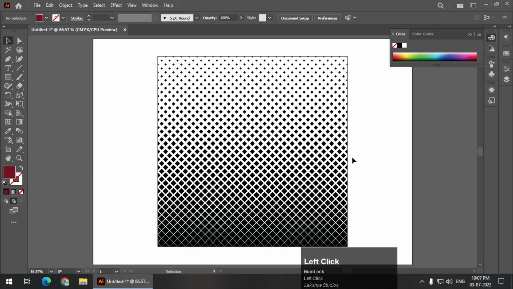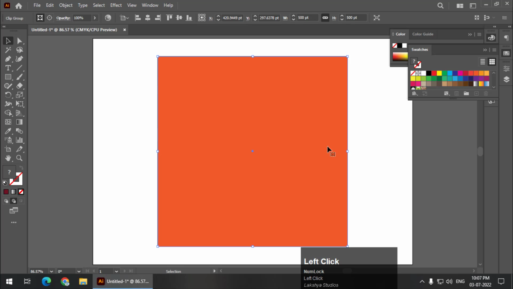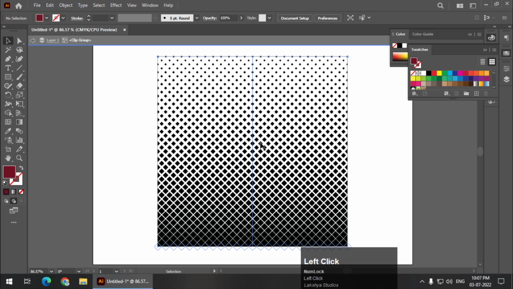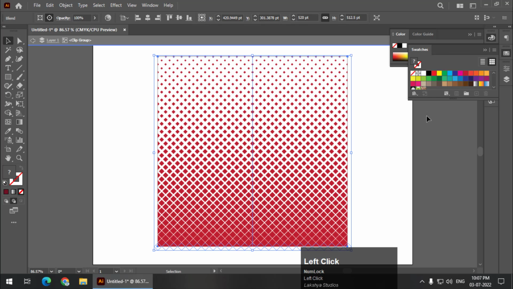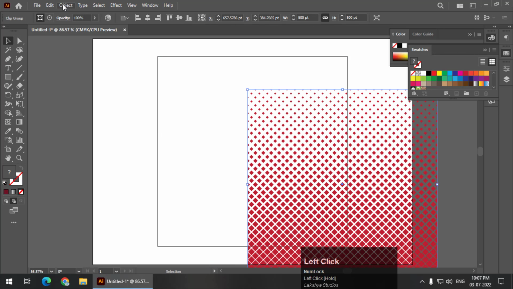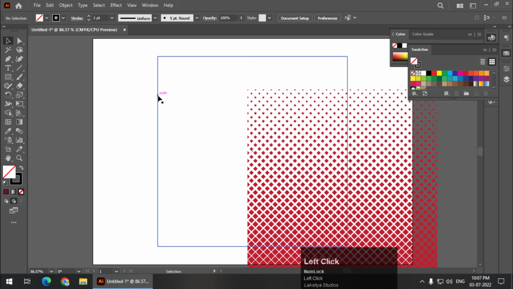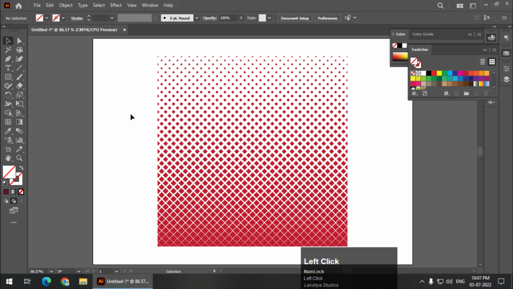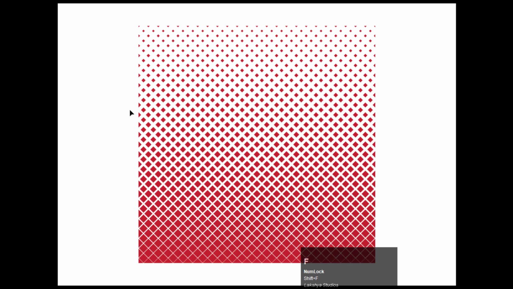And if you want to change the color, you cannot change it from here, as it will color all the objects. So you can simply double click, select, and you can change whatever color that you want. It is that simple. And if you want to delete this, you can again unlock all, delete, and you can simply place this at the center and press Shift plus F to go full screen.